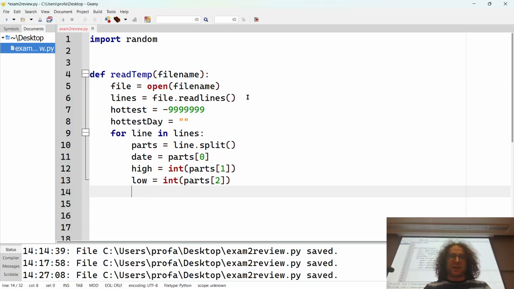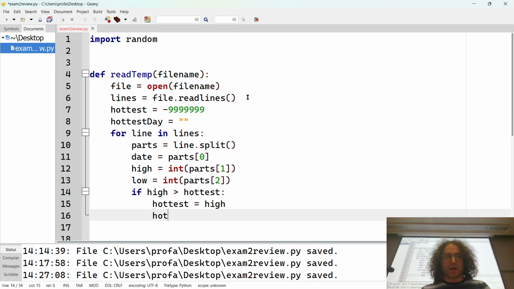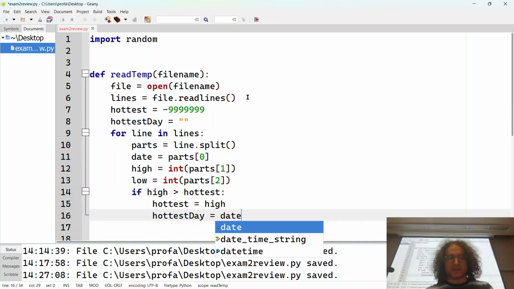So if high is greater than hottest, then that hottest temperature is equal to high, and hottest day equals date.